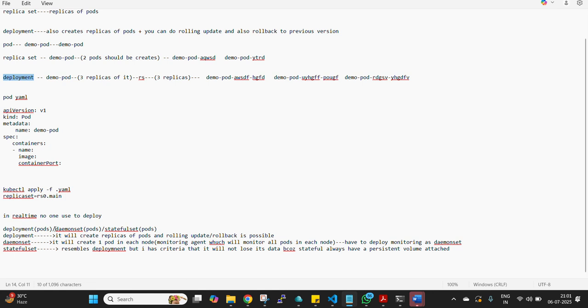And there is one more thing called daemon set. It will also create pods, but it will create one pod in each node. What is the use case? Suppose any monitoring agent has to monitor all pods in each node. At that time, you deploy the monitoring agent as a daemon set. Stateful set is also like deployment, but it has one criterion: it will not lose its data because stateful set has a persistent volume attached. Persistent volume is a volume which does not lose its data.